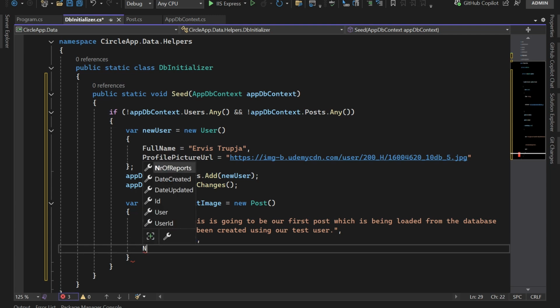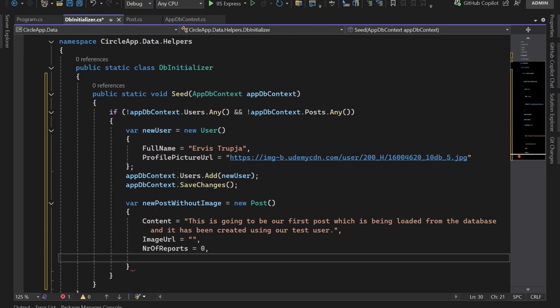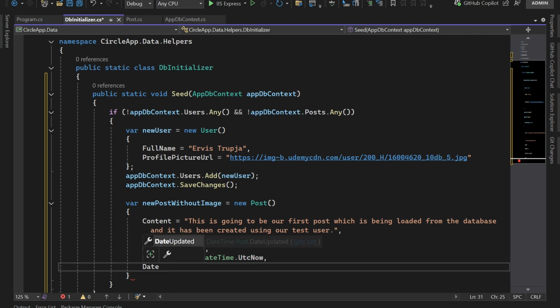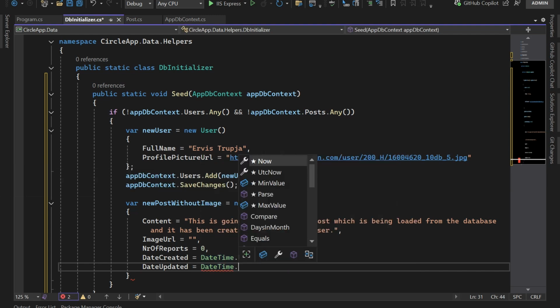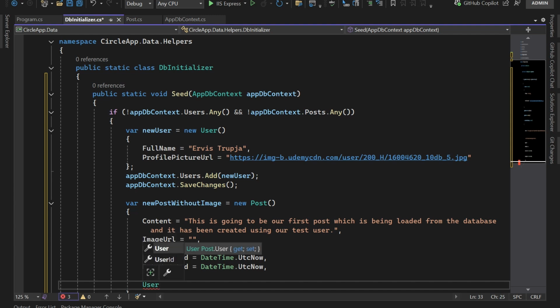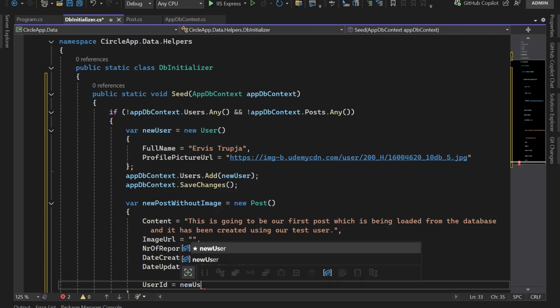The number of reports is going to be, let's say, just 0. And then the date created is going to be the datetime.utc_now. And as the name already indicates, this is going to get the datetime in UTC. And date updated, it can either be null or it can be datetime.utc_now. Now, if you want to associate this post to a user, and you have to because the user ID is not a nullable field, down here, we are going to define that the user ID is going to be the ID of new user. So new user dot ID.